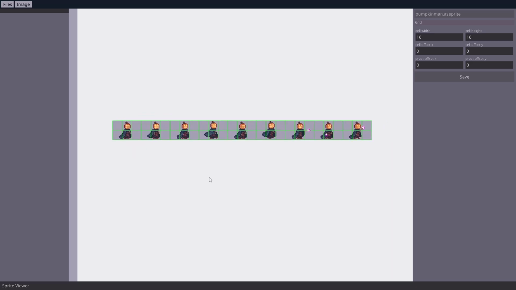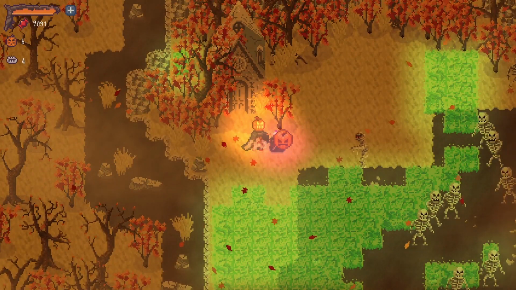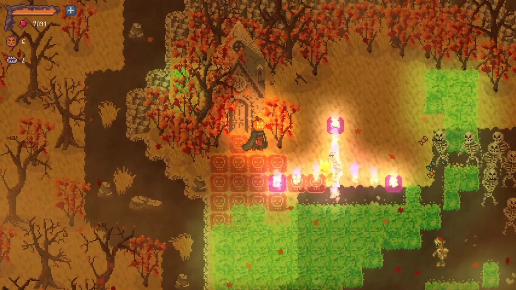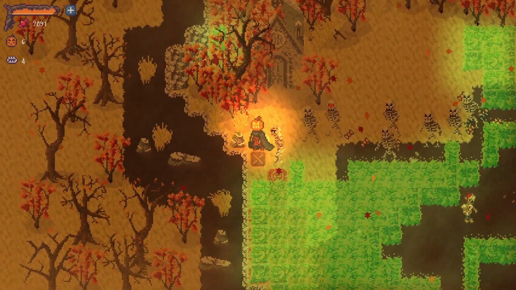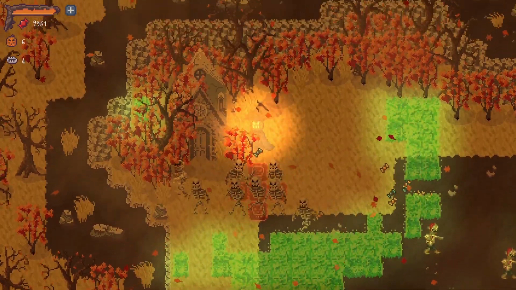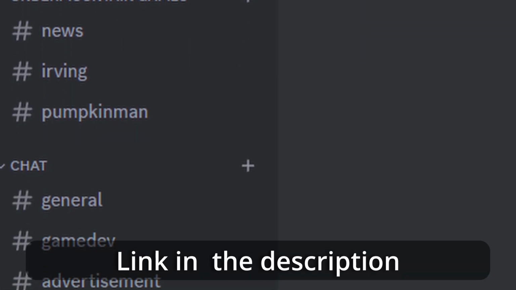Plans for the next week include adding more features to this tool and finally releasing the Pumpkinman Demo. The demo build was already accepted by Steam, so the launch date of September 12 is certain. Wishlist to get notified. I also once more invite you to join my Discord for the most up-to-date information.